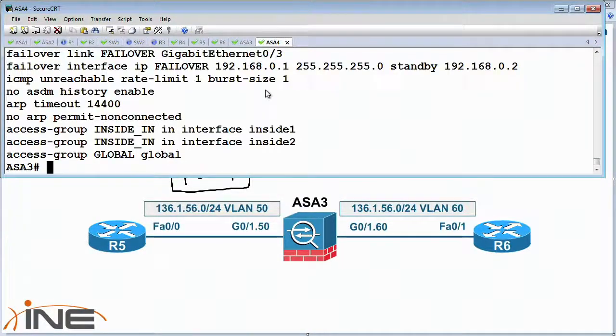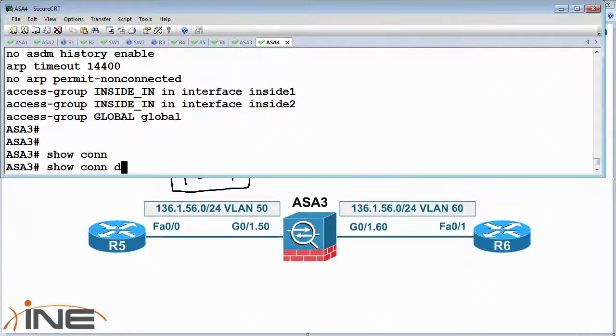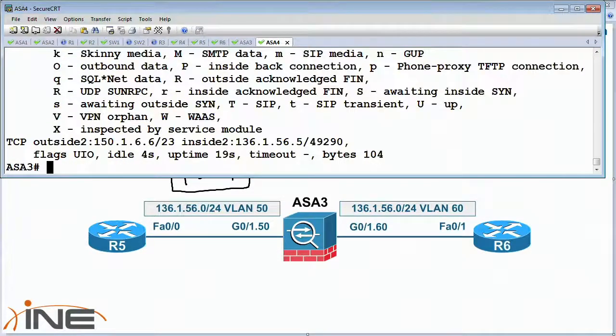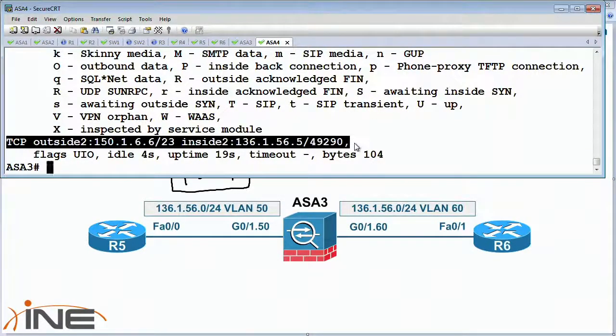On ASA 4, if we look at the show connection detail, if the stateful failover is working, we see that the session table was copied over.